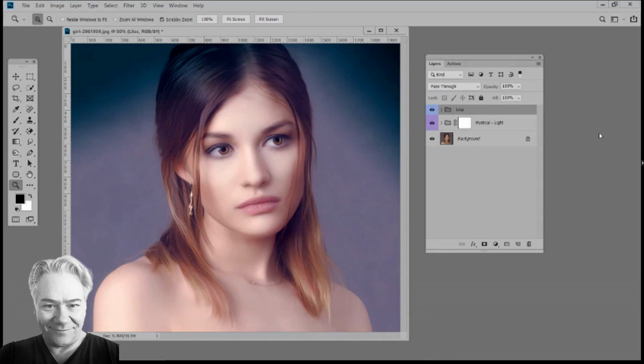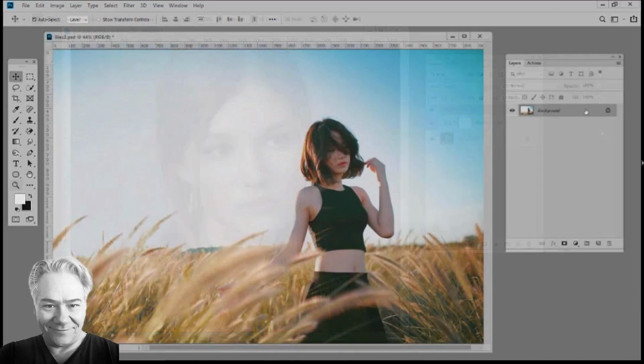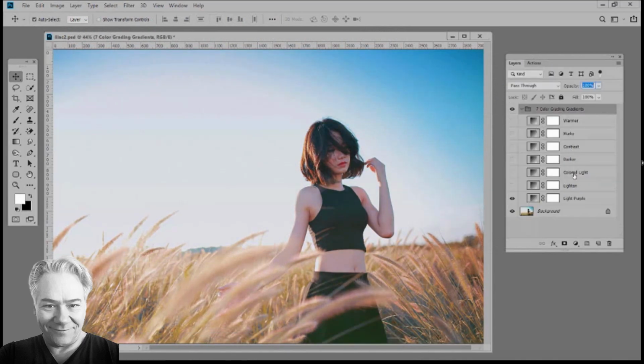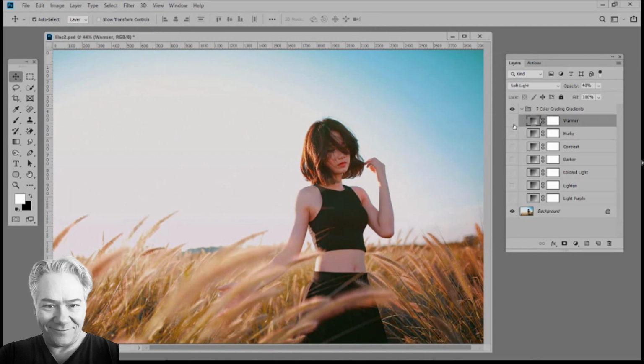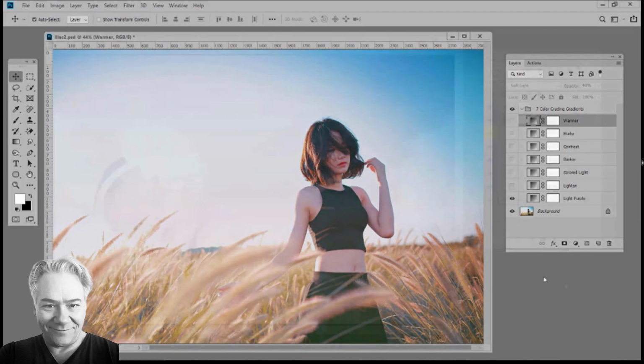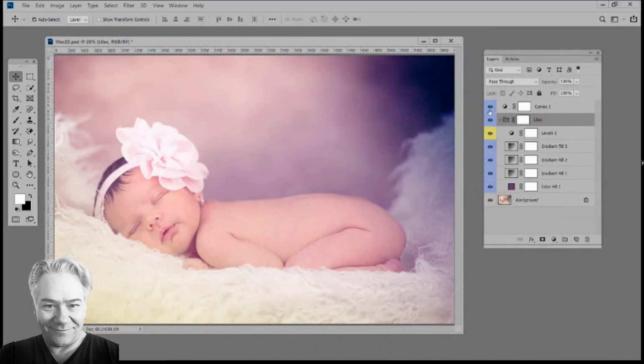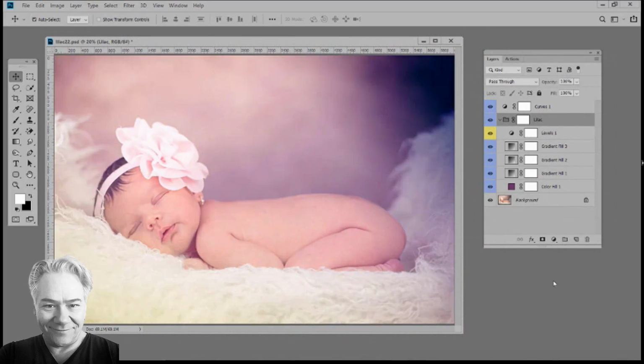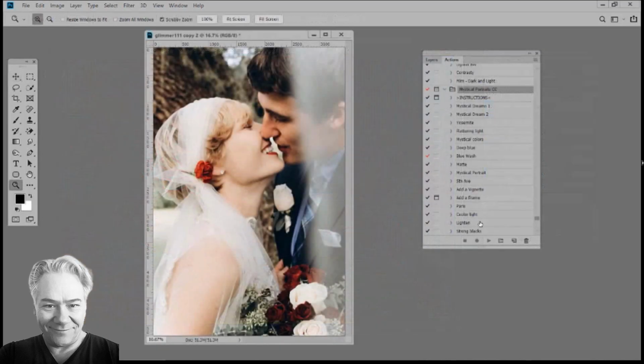Let's jump into a different one here. These are the gradients. So what we're doing here is we're using gradients for color grading, okay? And you get all these custom gradients. They're really neat, as you can see. You can turn them on and off. With the baby here, similar kind of look. That's the original. Here's the after. So you receive all of that.